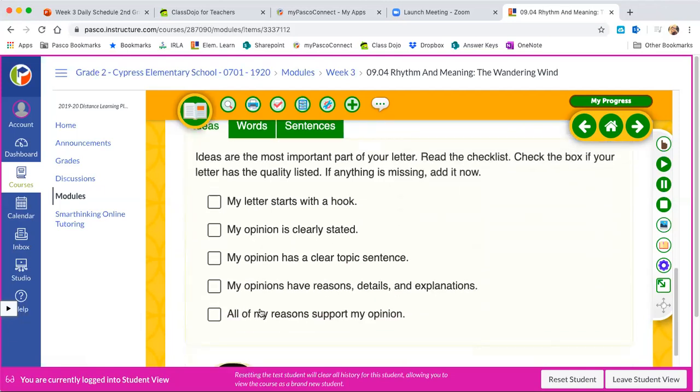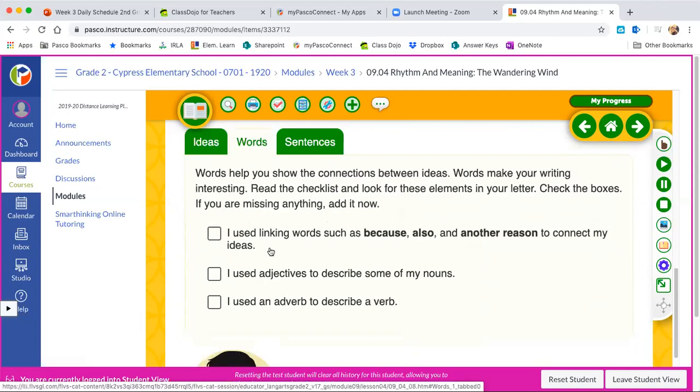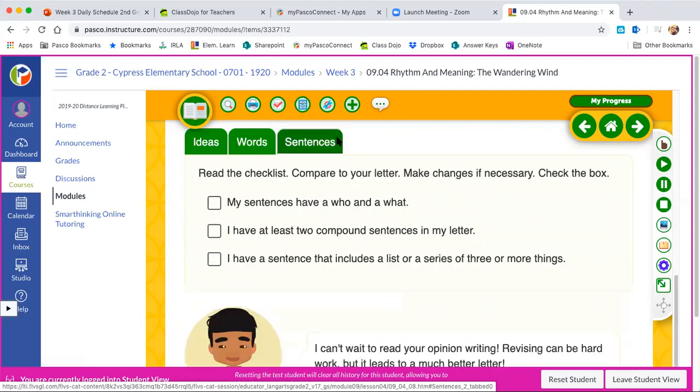Here's a little checklist. And do you see these green tabs? That means there are other slides for me to click through. So I'm going to click words. Here's a checklist of things for me to look for and fix in the words of my sloppy copy letter. And then sentences. Here's a checklist of things to fix in your sentences.